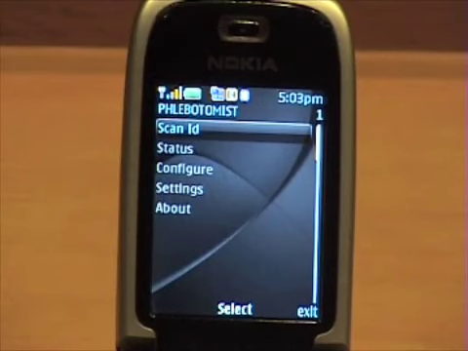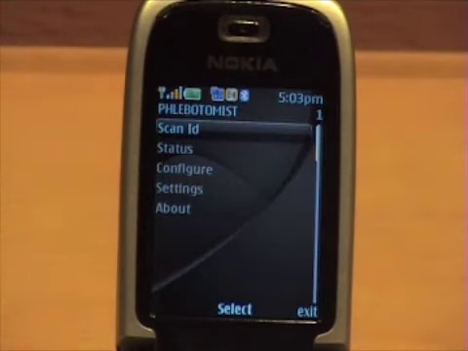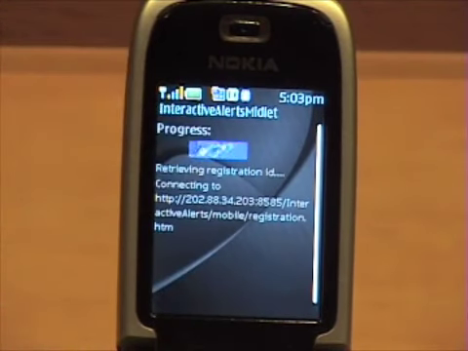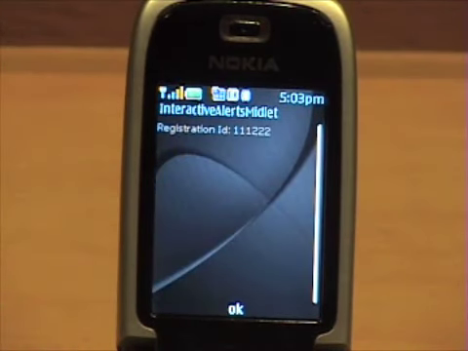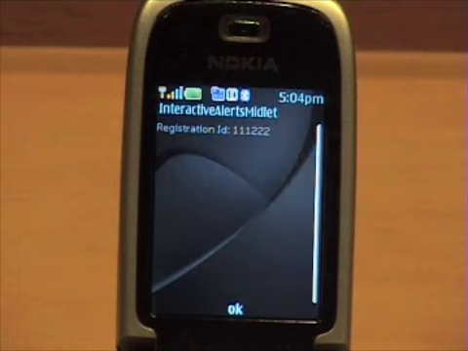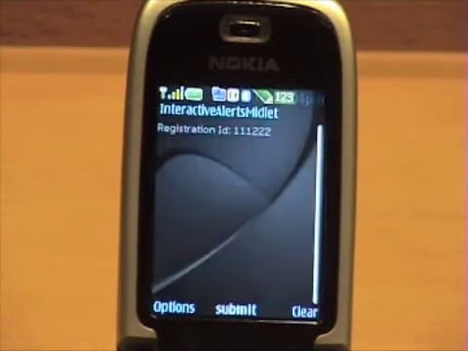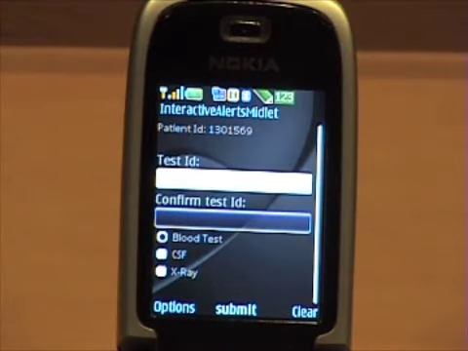The mobile team at the GP clinic decide that the patient requires a blood test. The phlebotomist of the mobile team will scan the patient ID like so. This scan will try to get the MR number of the patient from the server. Once this MR number is received, like we can see on the screen, which is 111222, they will write this MR number on the test tube with a marker, and they will click OK.